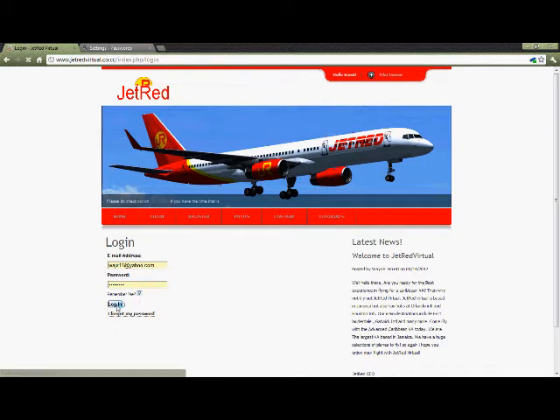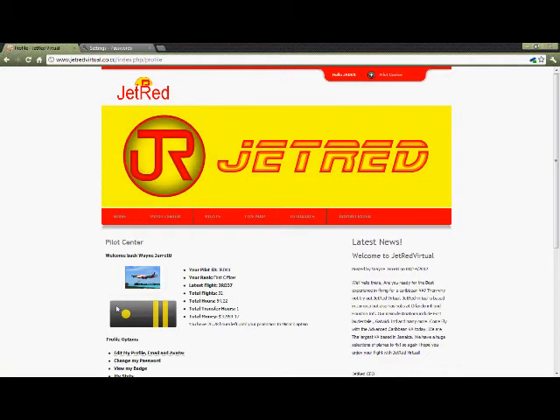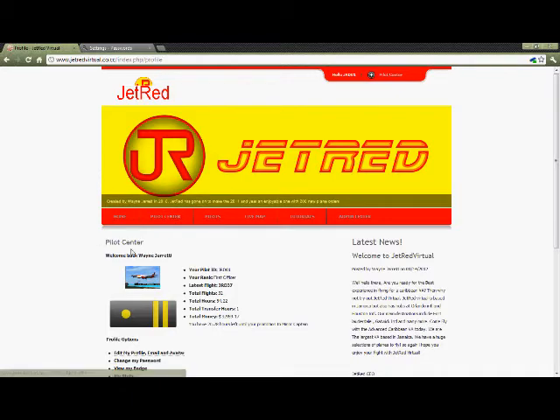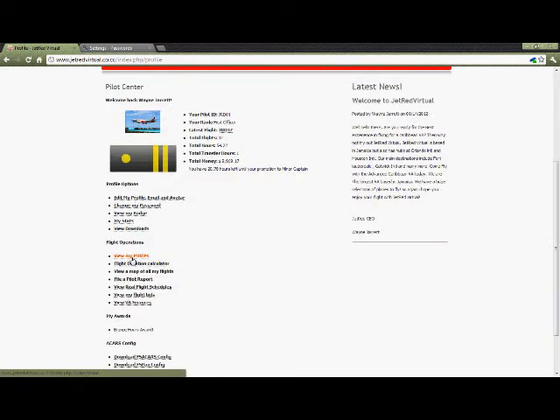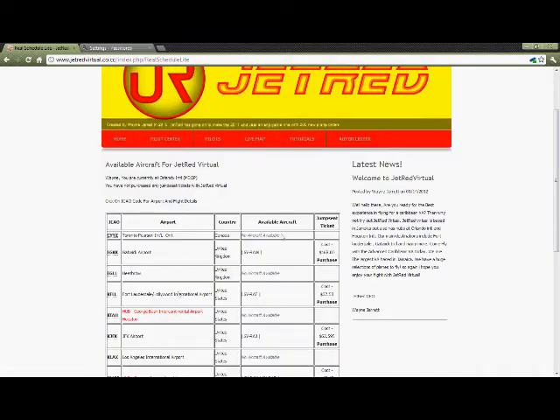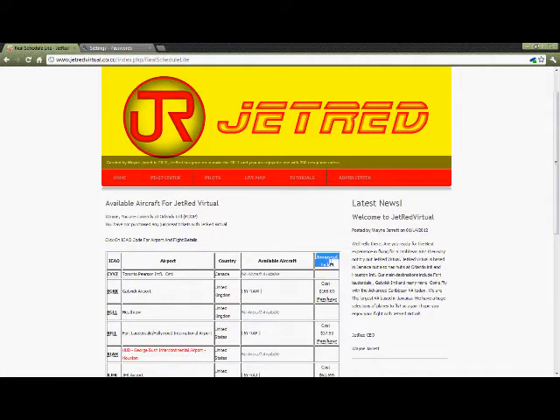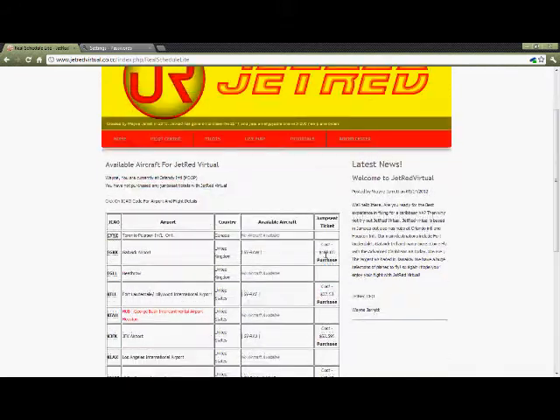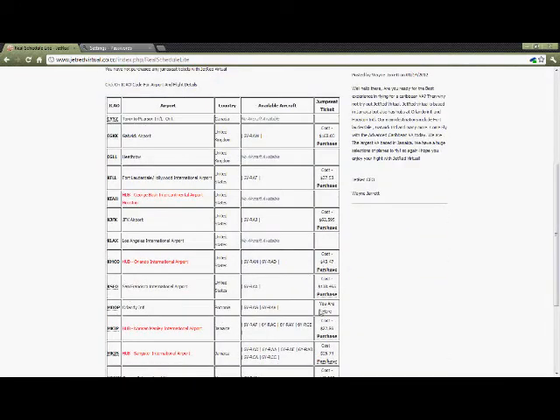Let me log in. And I logged in. Once logged in, you should go into your pilot center, which is right here. Then you scroll down to where you see flight operations and then click on real flight schedules. Once in there, you should look in the right column right here to find where it says you are here, wherever you are. Then you click on the airport code.